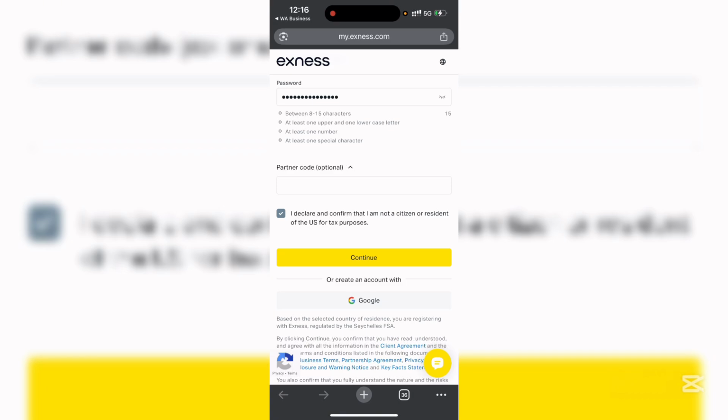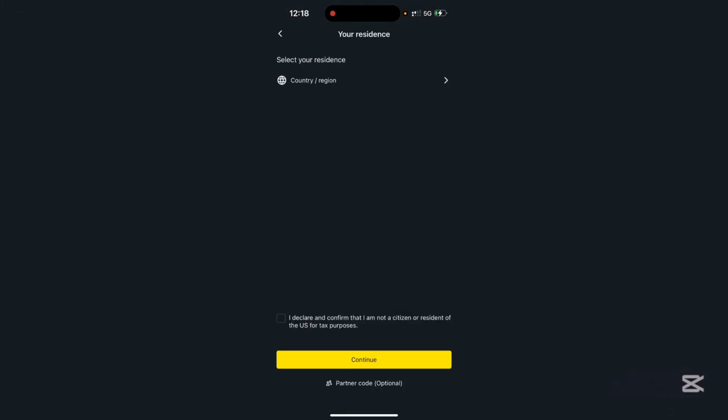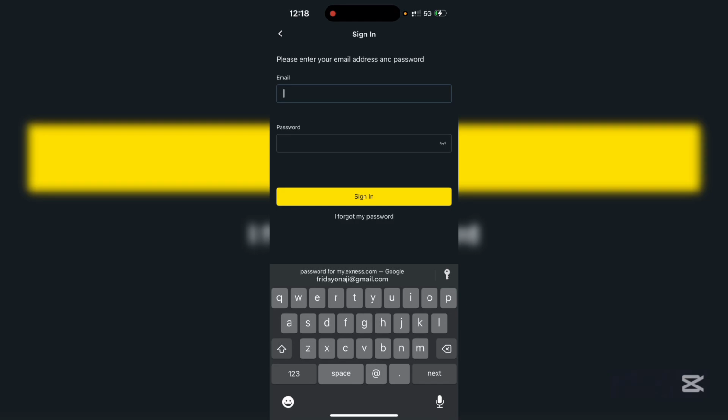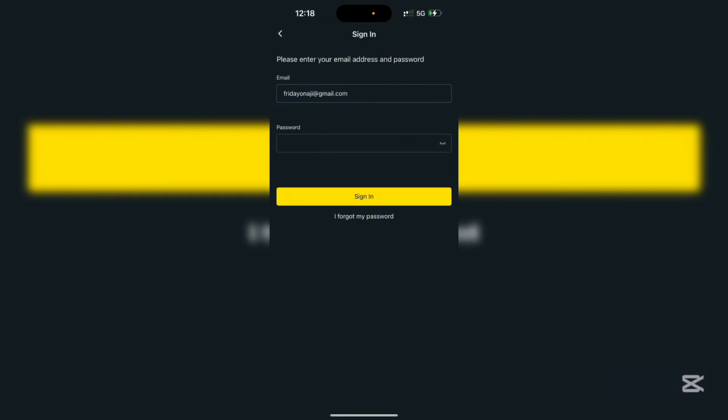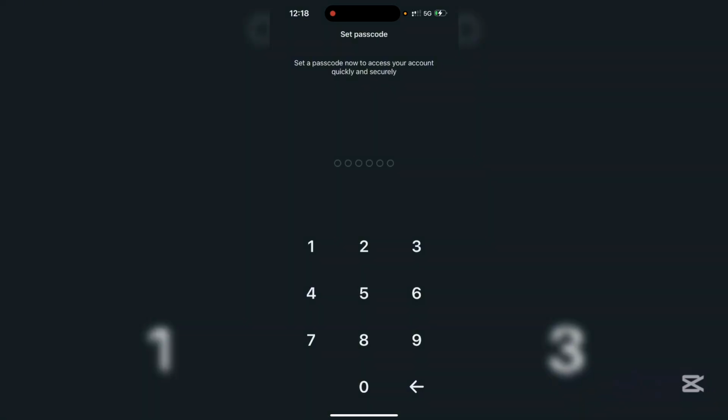So when you are done, what we are going to do is, now this is the app, right? Exness, right? So by the time you are done creating your account and your password, now you come here, you see almost same thing here. So instead you are going to click on sign in, right? So here you put your email address and your password. So here I'm going to click it, and you see I get logged in. So here, it will require you to create a passcode that you are going to use to access your account. So you put it twice.